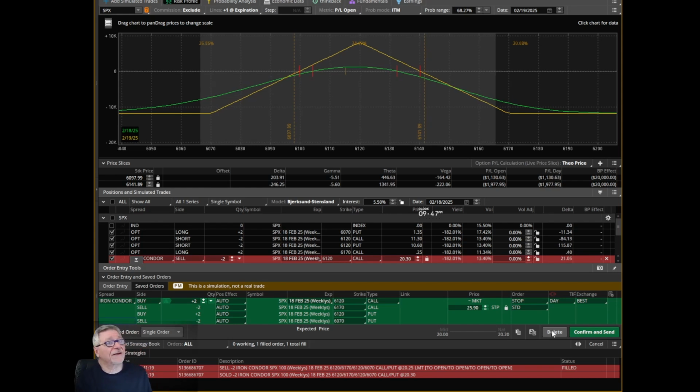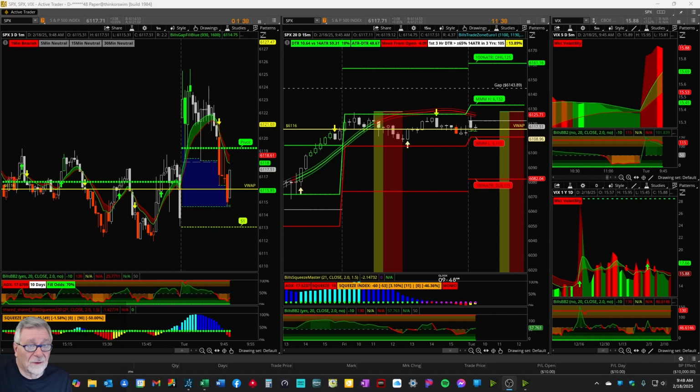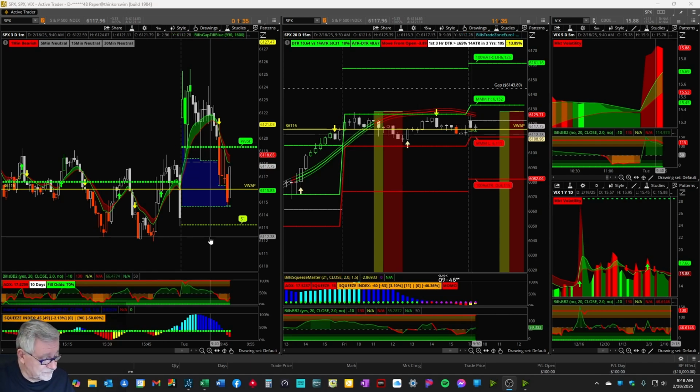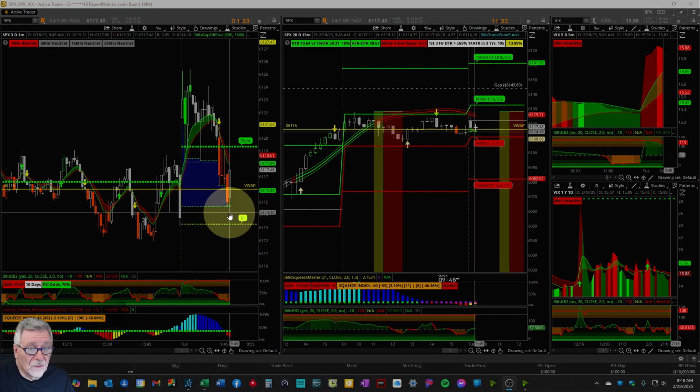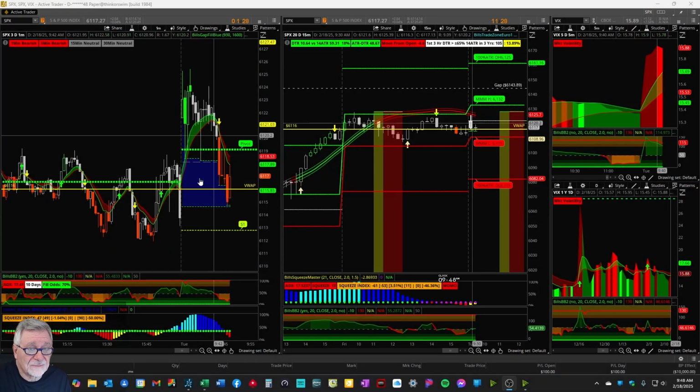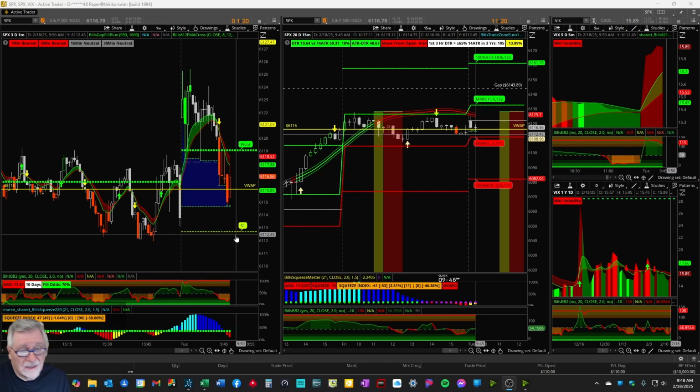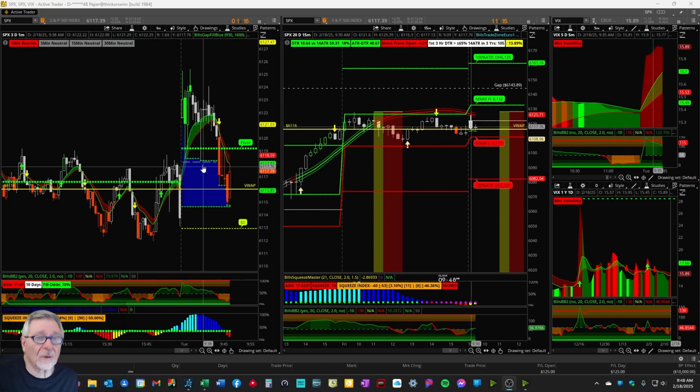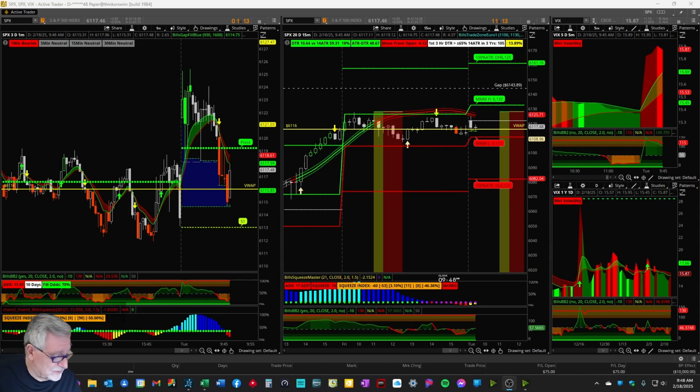So now we're all set up, and we're just going to monitor the market as we go through the day. One of the things I want to point out here is we have on the 1 minute SPX chart filled the opening gap. So it's highly likely at this point that we are going to bounce from that point.